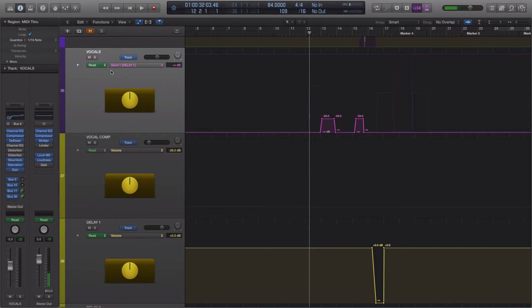So if you send your track to an auxiliary track with the effect on it, you can blend it in with the dry audio.